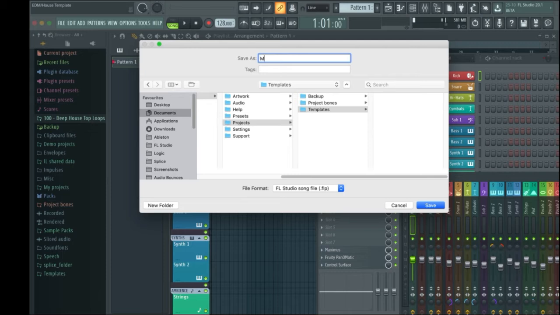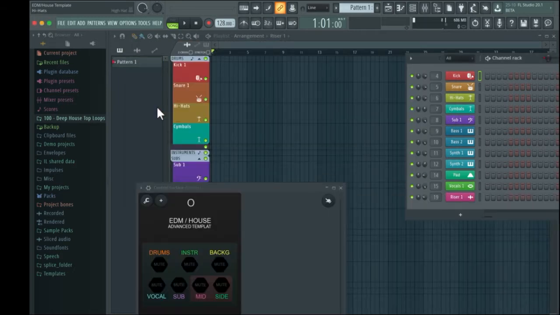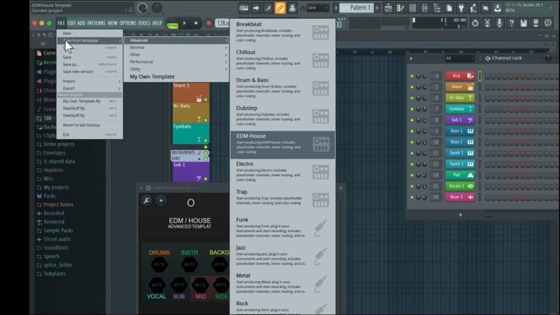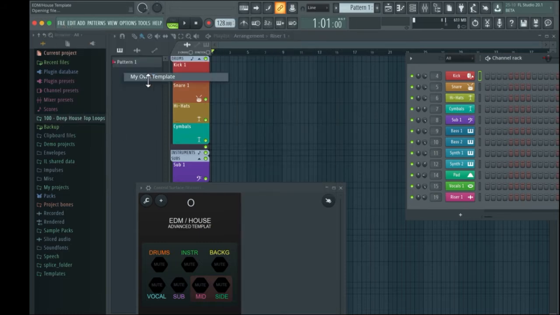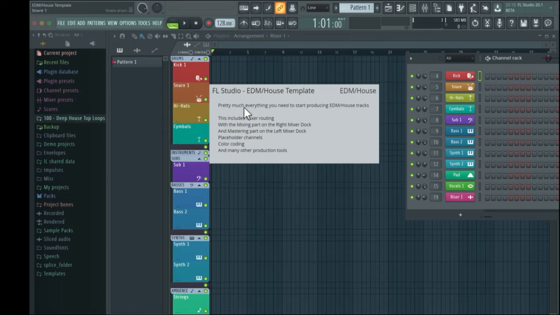So let's say my own template here, and I save it in the folder of templates, which should be in the FL Studio folder. So if I create it like that, if I save it here, and I now restart FL Studio as I've done in the background here, I can go to File, New from Template, and this is my own template. And now it will load up with this template that I created, for instance.